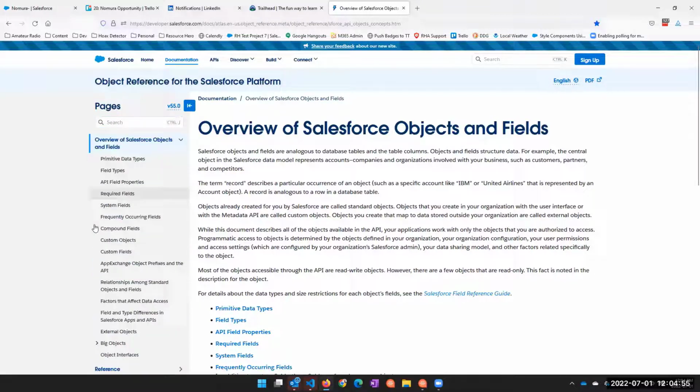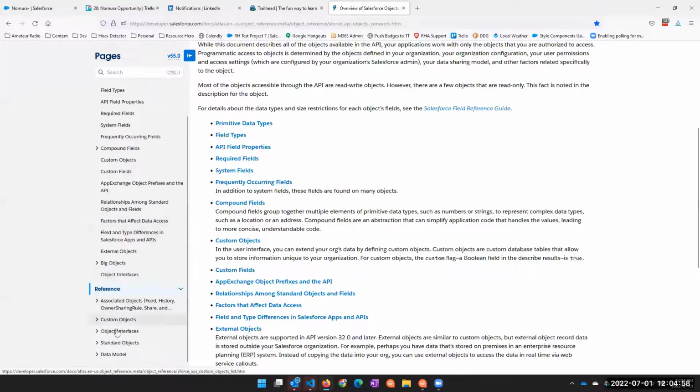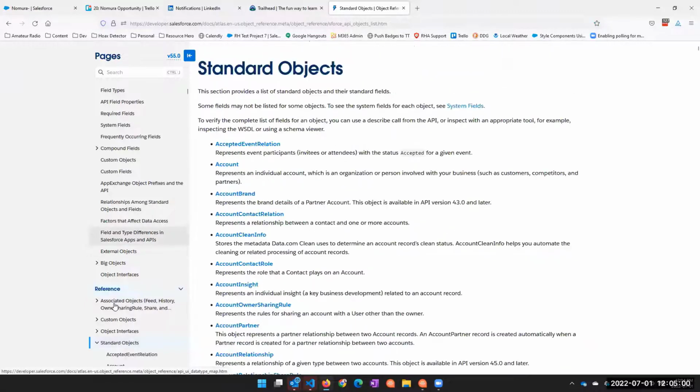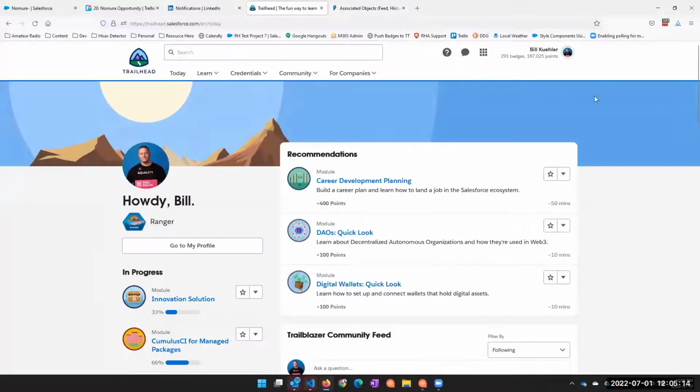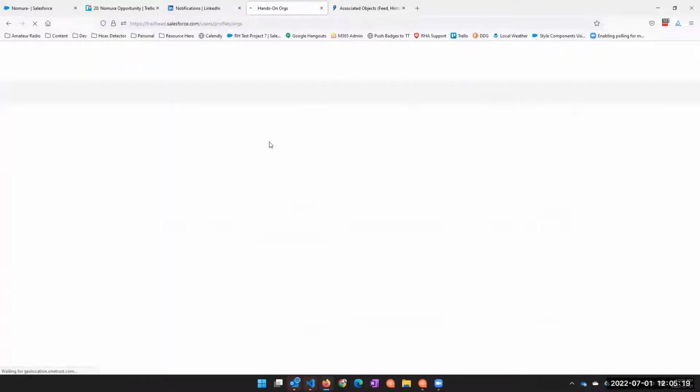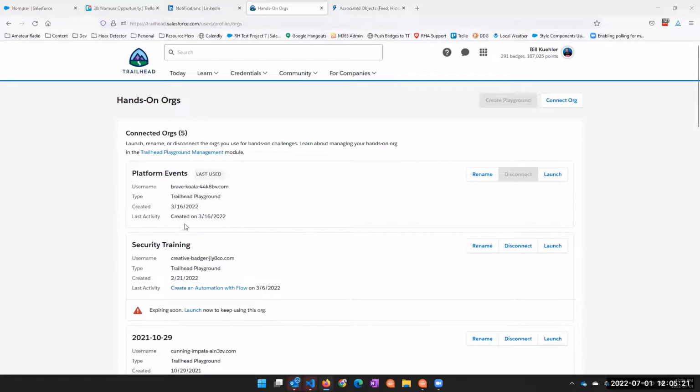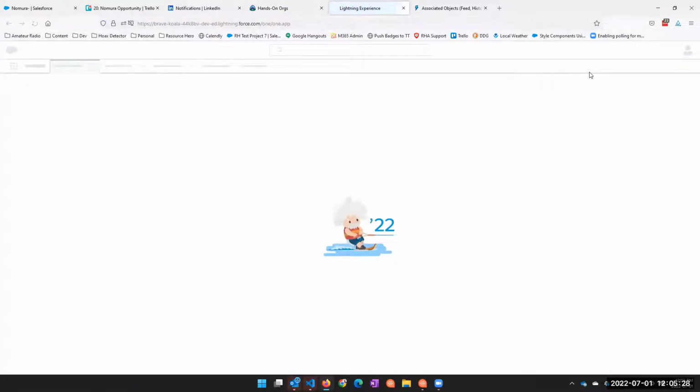Now, if you didn't know that, I can go back here. If we go down the reference, this is where you start to see owner sharing rules and things like that. It might give you a good place to start when you're trying to develop these queries. But that said, let me go into your query here and see if we can give this a whirl. So I'm going to go to Trailhead. I'm going to open up one of my hands-on orgs. Hopefully they haven't expired. And let's see. Okay, I was able to log in.